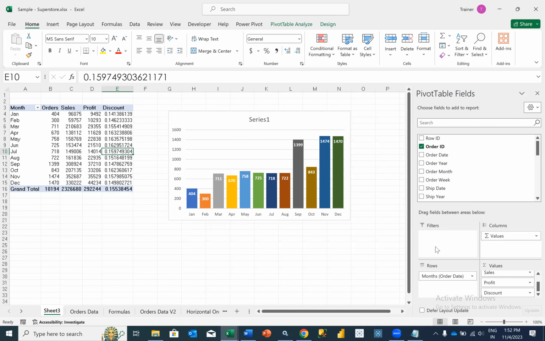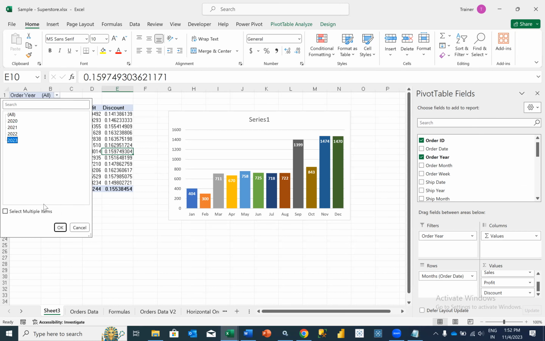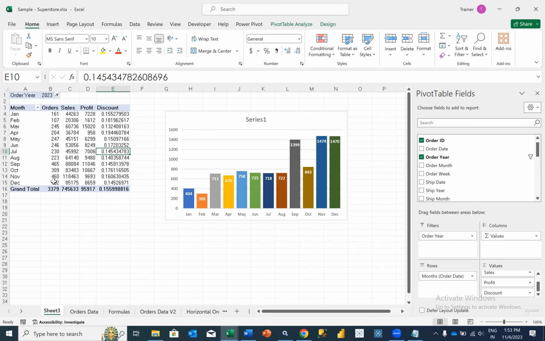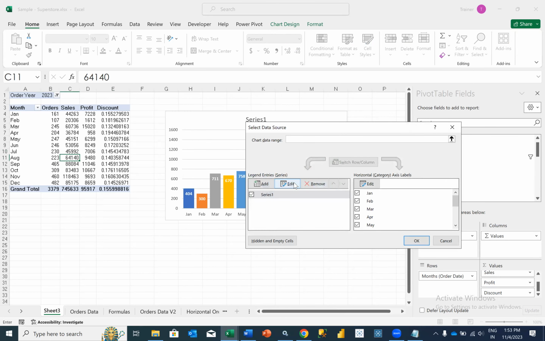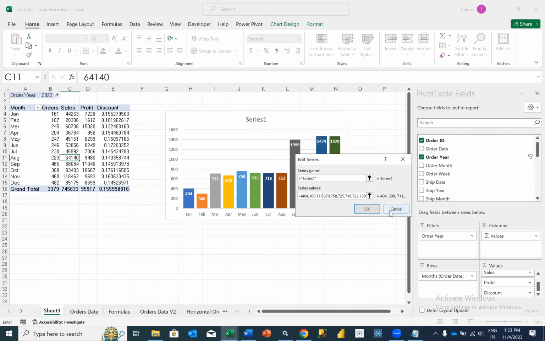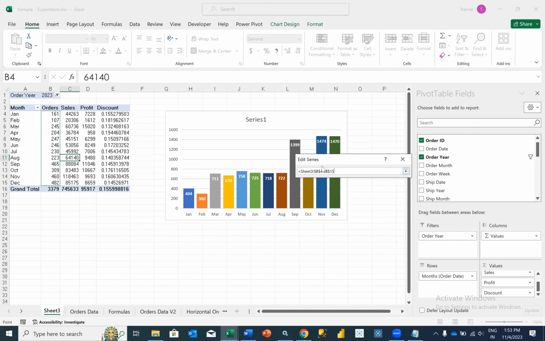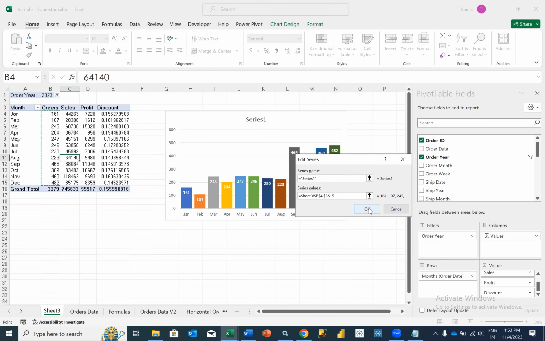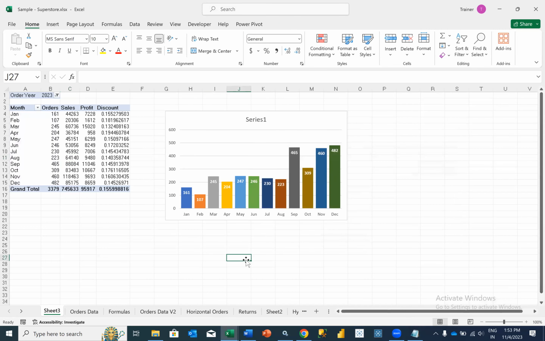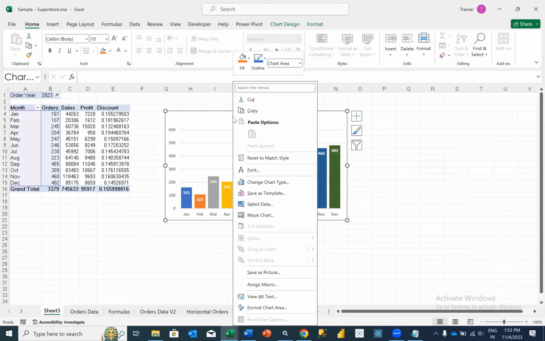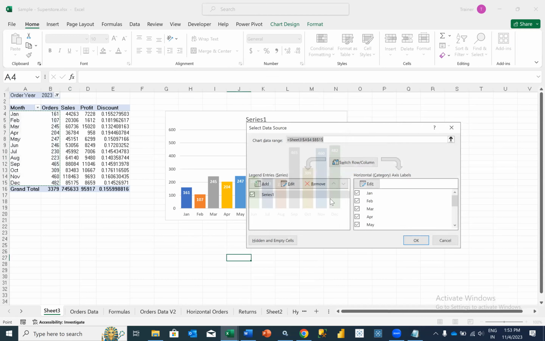This is your pivot table. In the filter shelf, you have to drag Order Year. You will see this option. Then select 2023. You will see all the numbers are now filtering for 2023. Because you have selected grand total also, the length is very big.